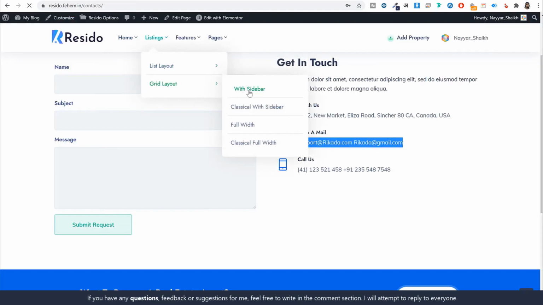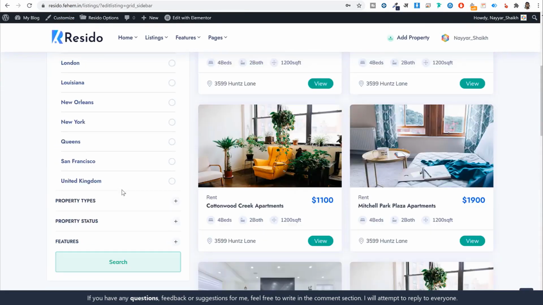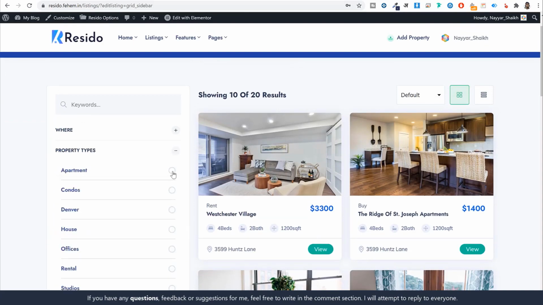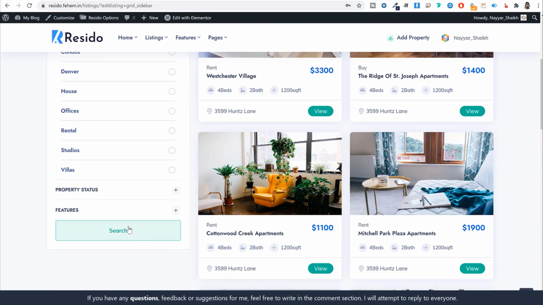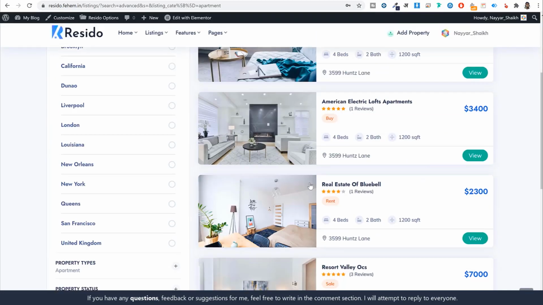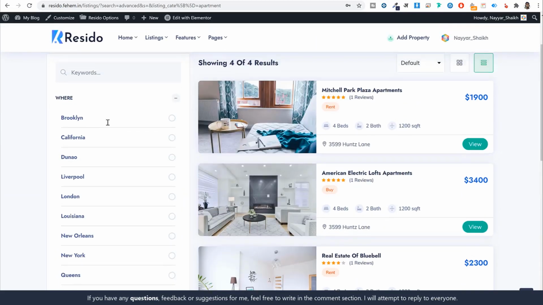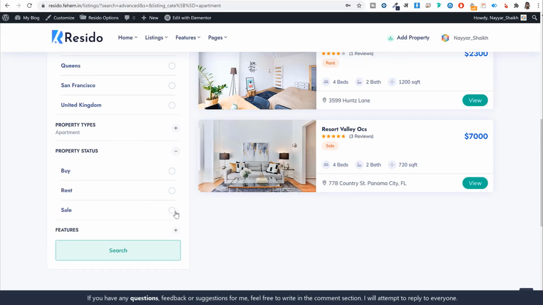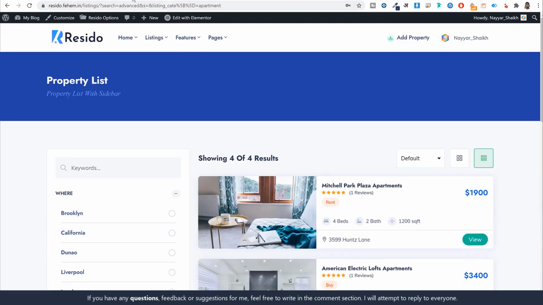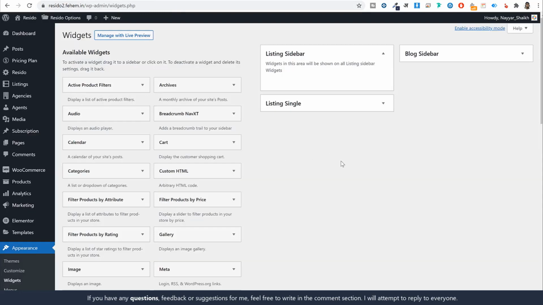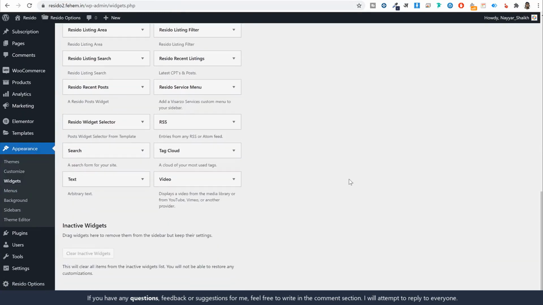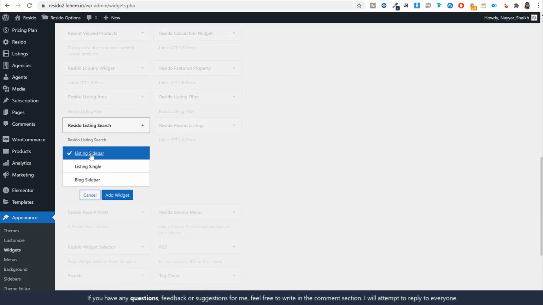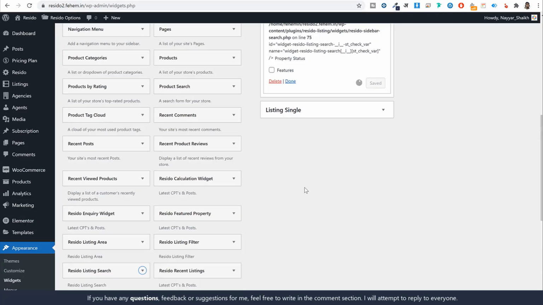If I go with this option, grid with sidebar, now here, as you can see, we want this search option, basically a filtration option. So people can filter, if they want to see only apartments, they can select apartments and click on search. So this will filter only apartments. Similarly, if they want to filter property status which are only for sale, they can select sale. So for this filter option, we have to select this widget, Resido listing search, which is over here. Select this option, make sure listing sidebar is selected, click on add widget.